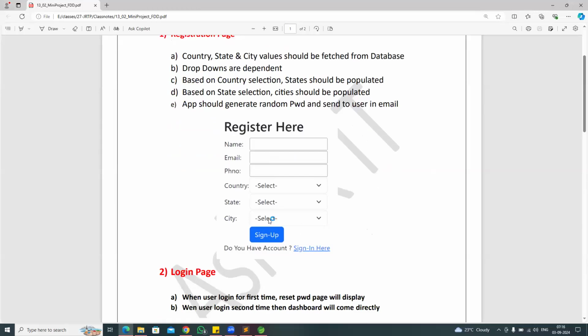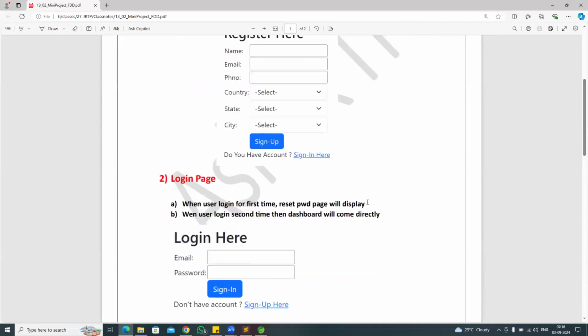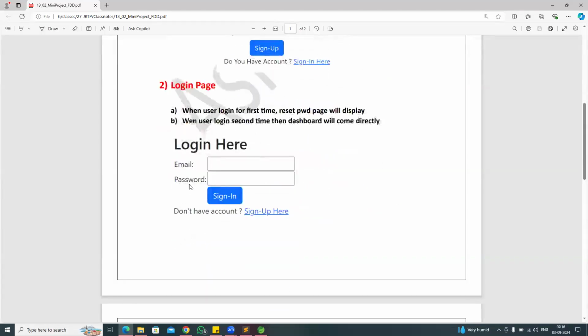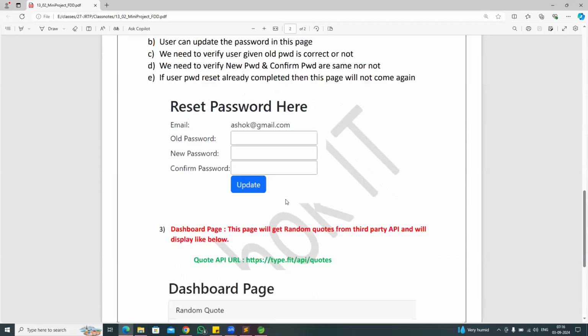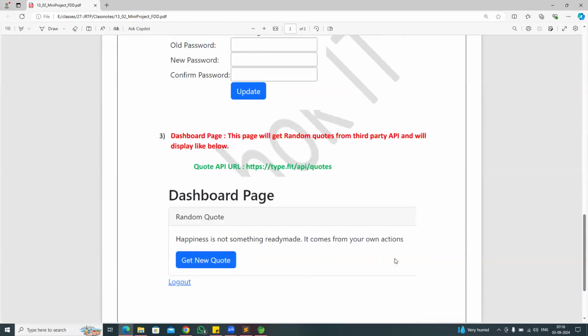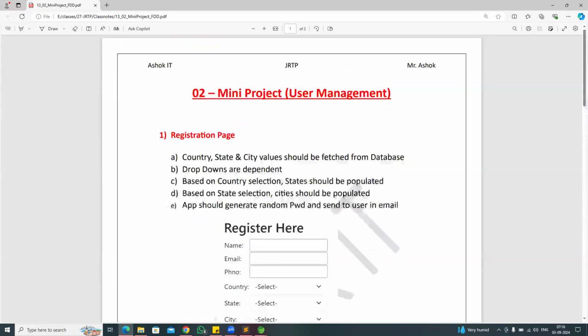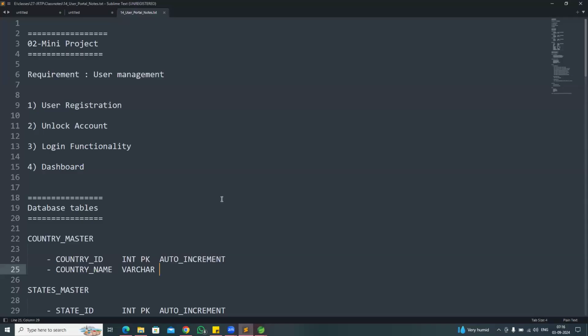When the user is registered, a password should be generated, and that password will be sent to the user in an email. From that email, the user will try to log in. If the user is trying to log in for the first time, he will go to the reset password page where he can update his password. Once the password update is completed, he will go to the dashboard page. In the dashboard page, he is going to get some quotations from a third-party API, and we will display them in the dashboard.